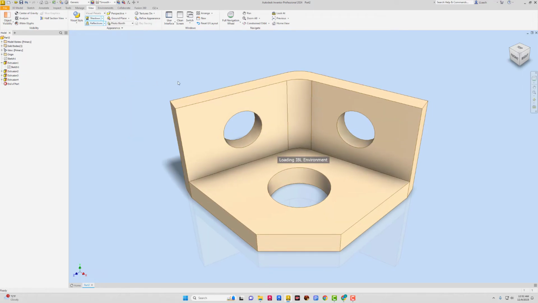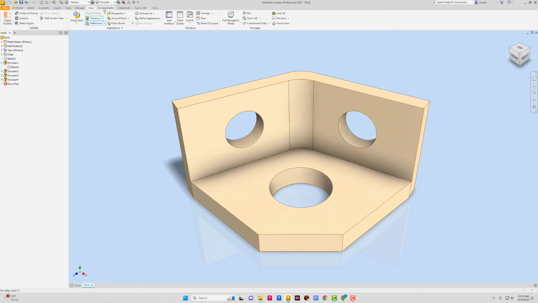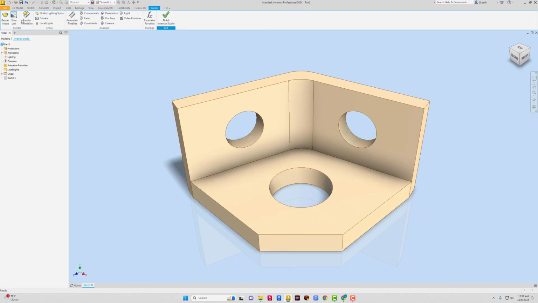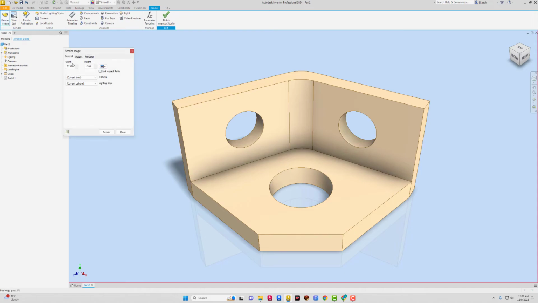Also, I want to show you how you can render this. So if I go up to environments and I'm going to click on Inventor Studio and click on render image. And what I usually do is for the size, I usually click this little select output size, and I'll click the very bottom one. I'll leave the camera view where it is, like it is, the current lighting like it is.